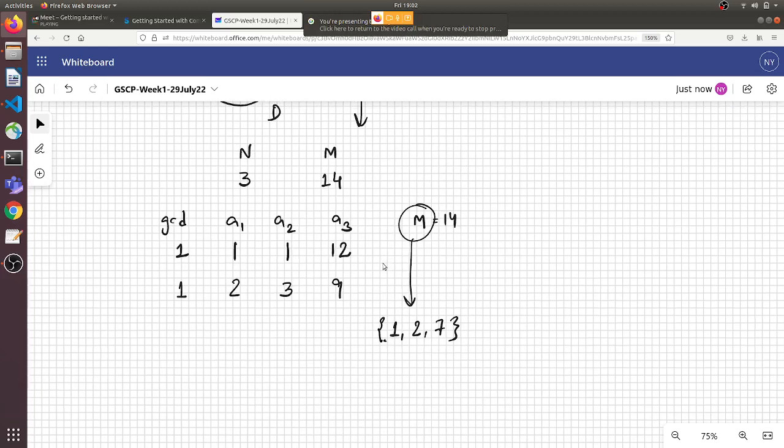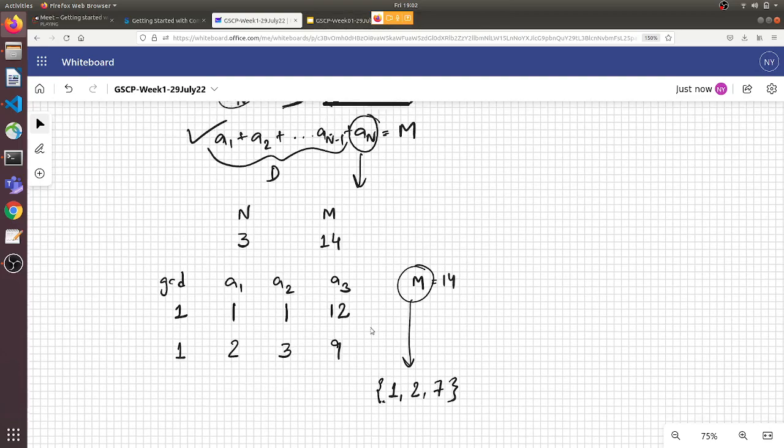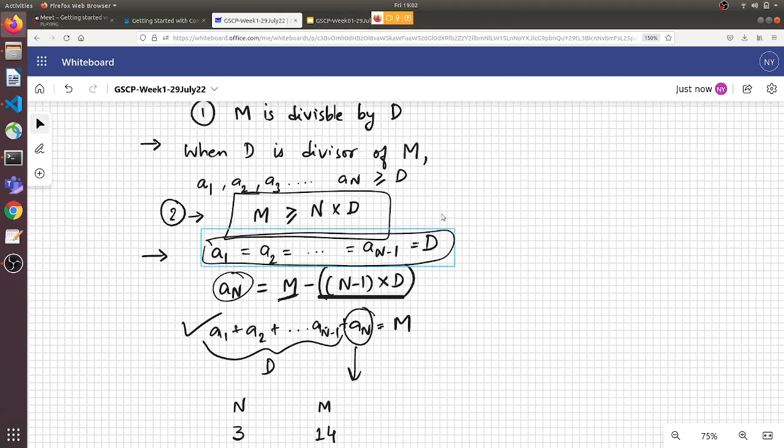Okay, then the second observation which we made here was that when this d is a divisor of m, and we know that all the elements a1 to an will be greater than or equal to d, then m will be greater than or equal to n times d, at least. I mean, this is the condition, because if we assign d to every element a1 to an, then the sum of these elements will be at least n times d. So m must be greater than or equal to n times d, and that's the condition.